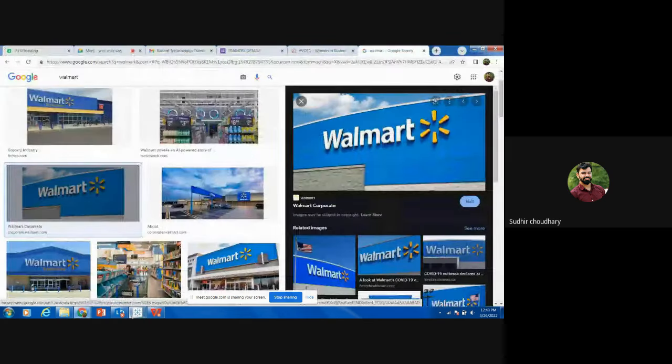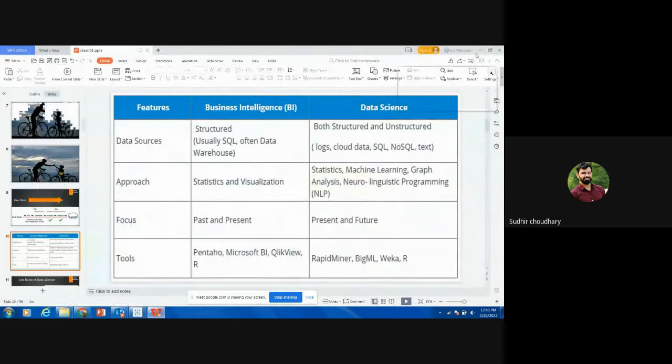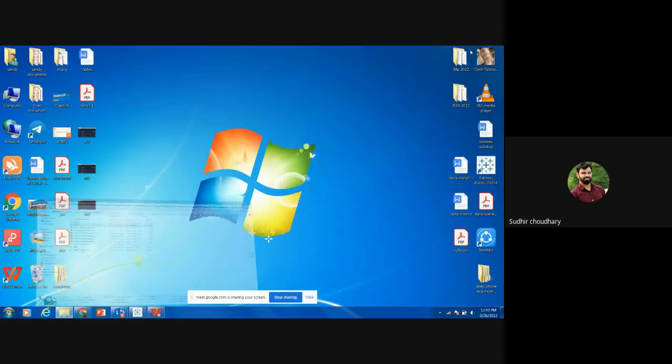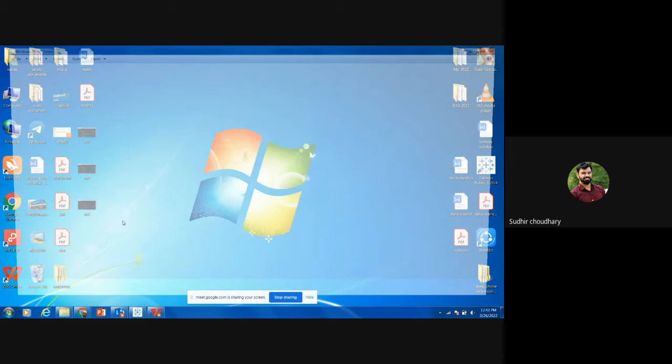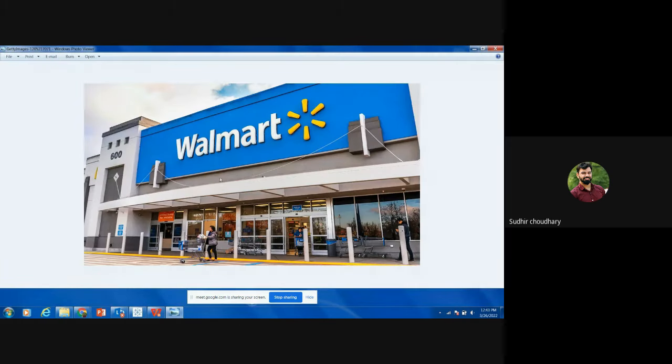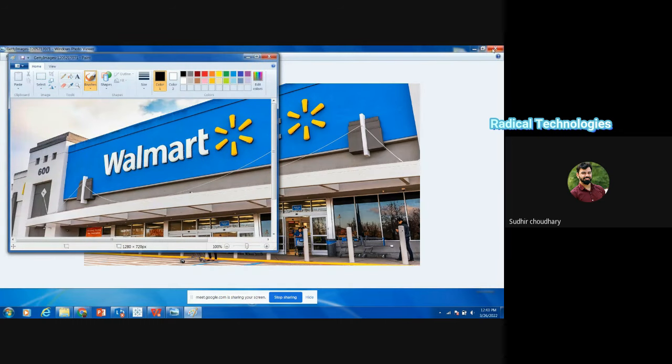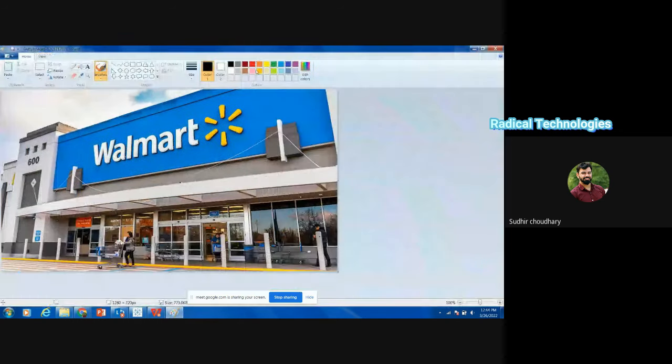We just need to download this image. When I download it, it can look like this. For example, I have already downloaded it, same image. So what you need to do to match this color is just open it in Paint. Now we have opened this in Paint. Just need to click on this color picker.